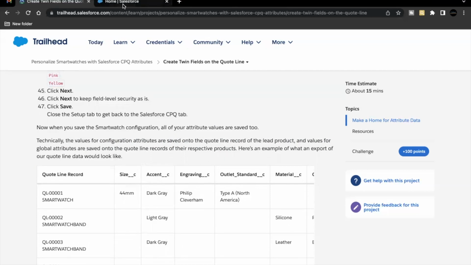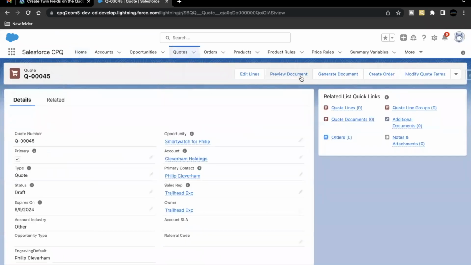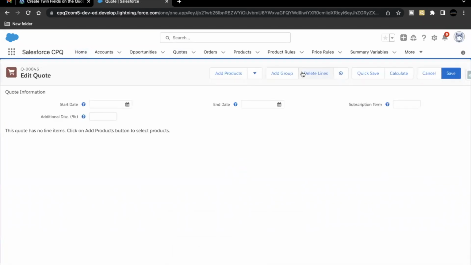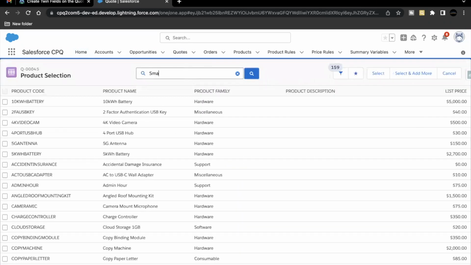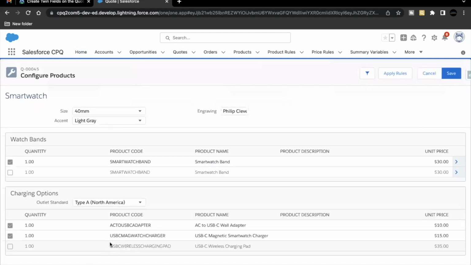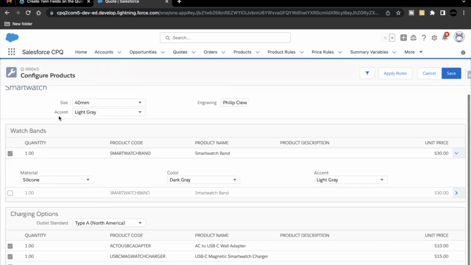So let's quickly go back and go to our quote, which was 00045. Click on edit lines. Now this time, since we have created the fields with the same API name and data type on our quote line, these fields are going to map onto our product option. So let's quickly click on add products and search for smartwatch again. Select this, and keep all the default values which are there already. So 40, light gray and engraving for the configuration attribute.